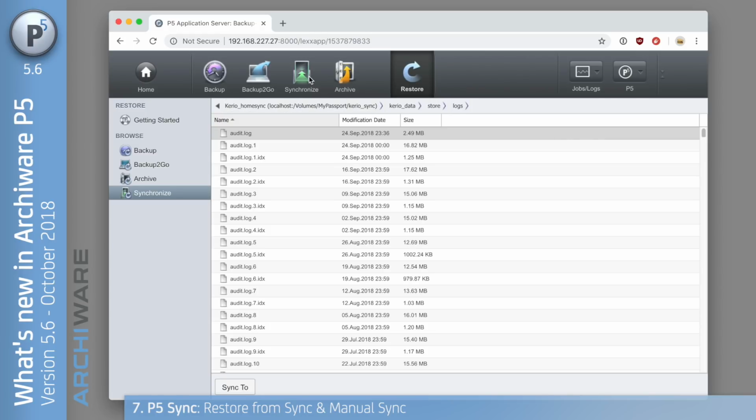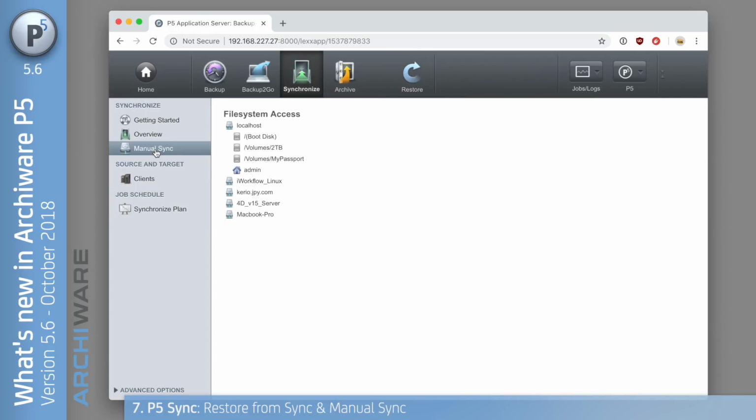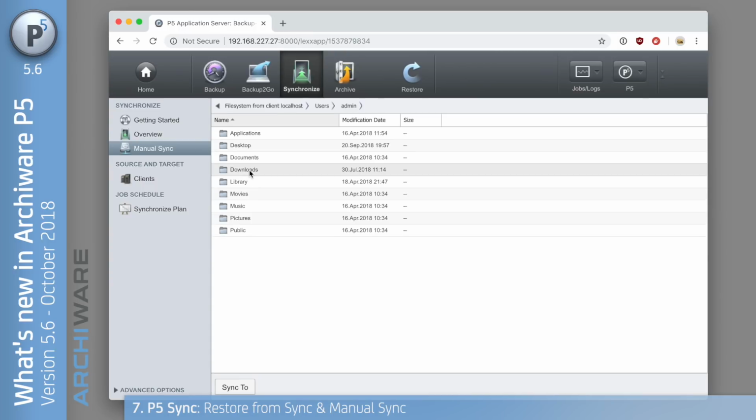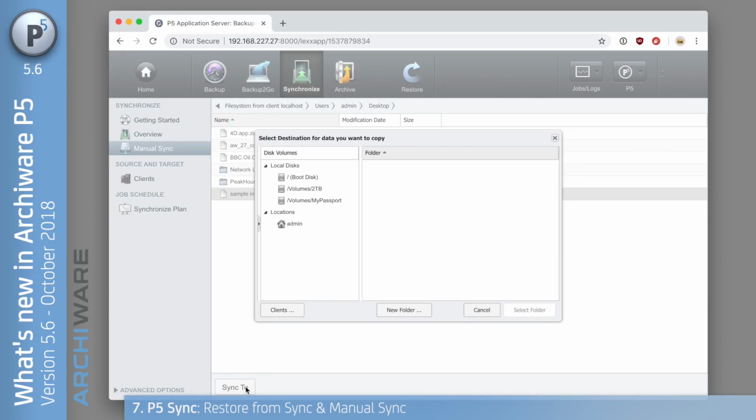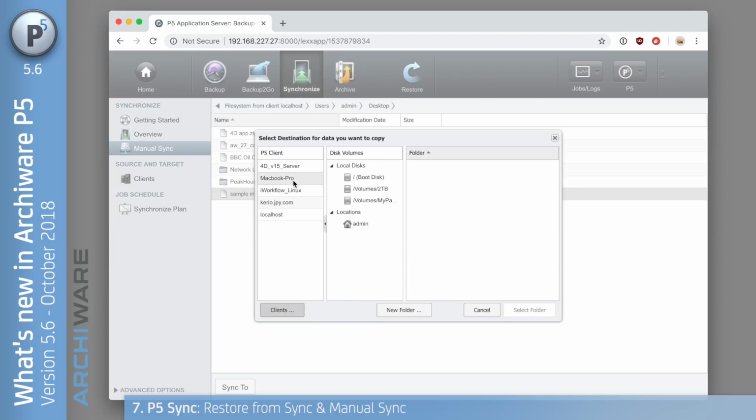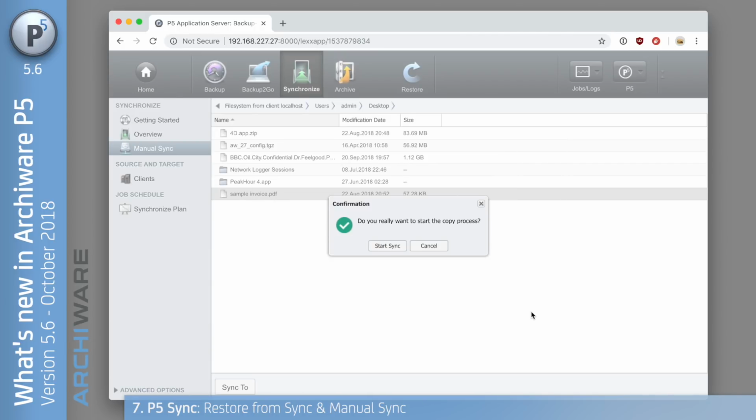The other option is under the Synchronize tab again, under manual sync, I can browse all of the file systems on all of my clients and make a manual selection, source and destination, and run an ad hoc sync plan. So if I pick this admin home folder here and go find something on the desktop, sample invoice.pdf, clicking sync to brings up another file browser where I can choose a destination. In here I'm going to pick the local machine that I'm running, and I will put it in a folder users and shared. So we're going to select that source folder.